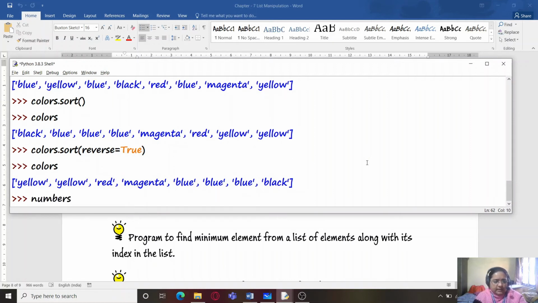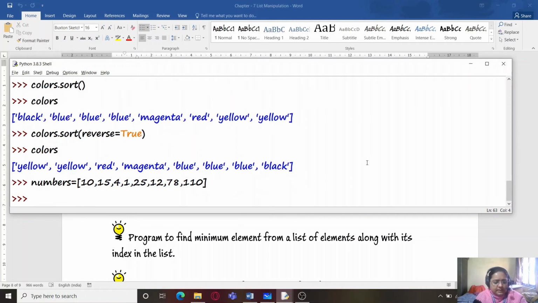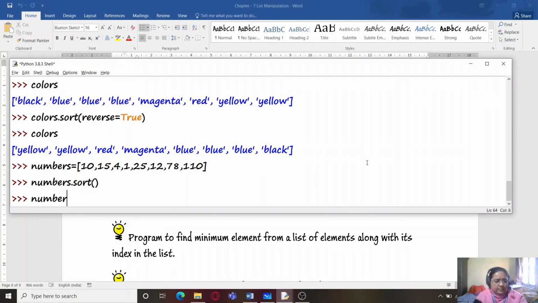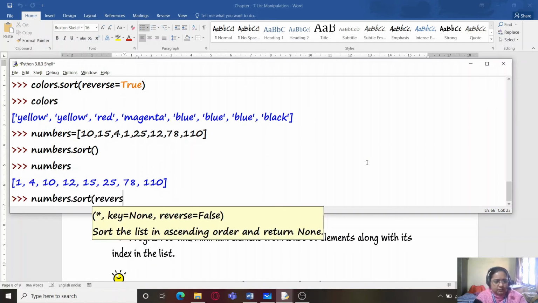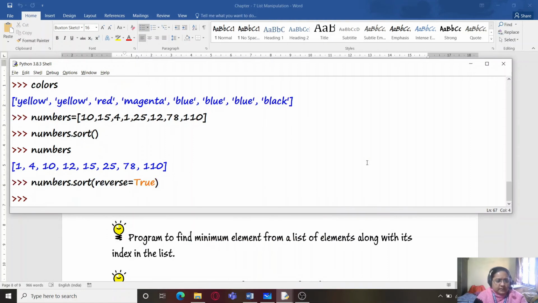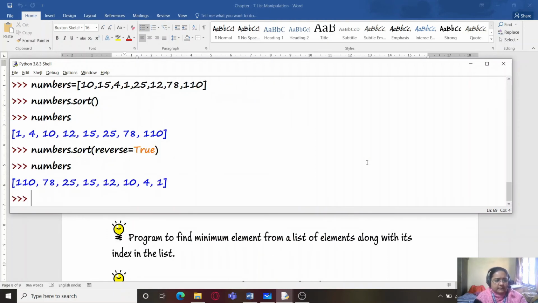Similarly, if I have numbers, so I have these numbers, so I can write numbers dot sort. This will sort all the numbers in the ascending order of their values. And if I write numbers dot sort reverse equals true, then it will sort them in the reverse order, that is in the descending order of their values.